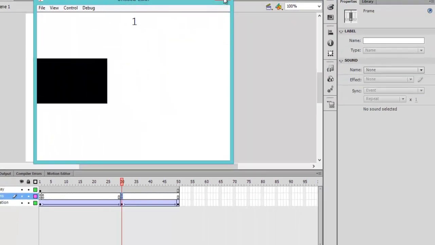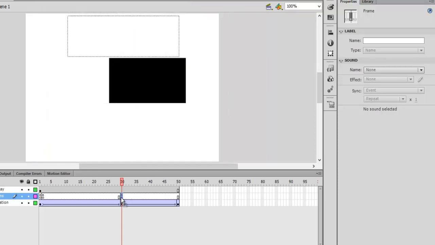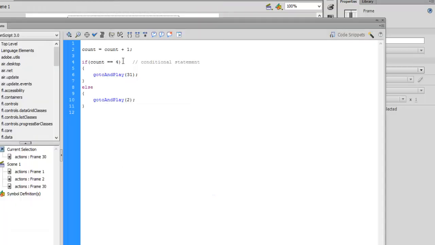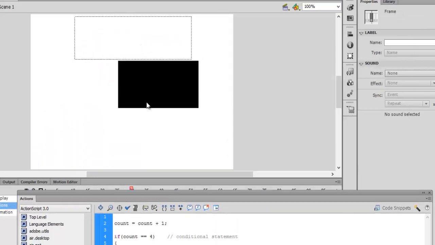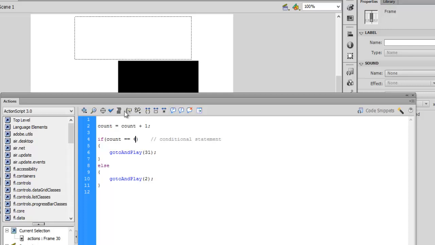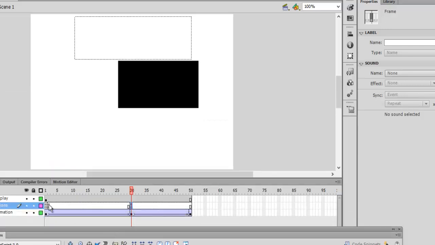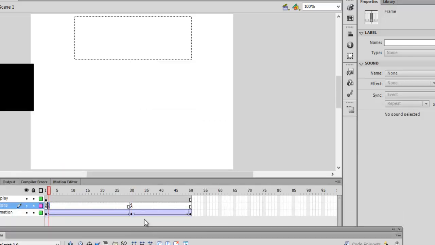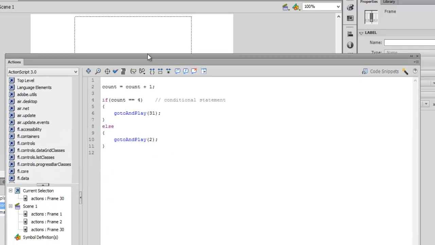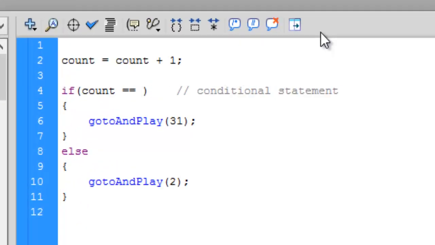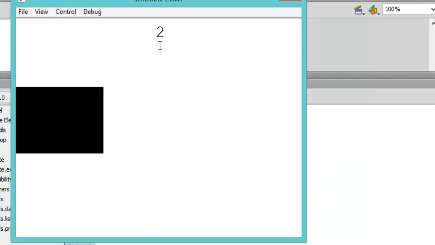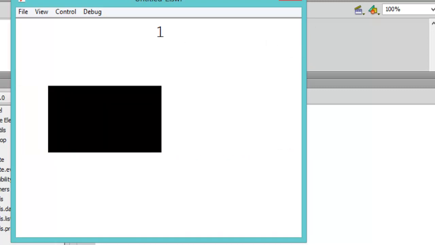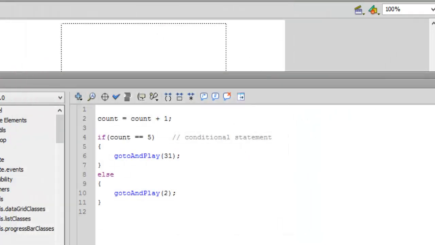1, 2, 3. Okay, it's moving on 3. Okay, I got it. When it reaches here, its value is 4. The count value is 4, but it's not displaying because it hasn't returned to its second frame where it displays the value. So instead, we can write 5. Sorry, 5. Save it, test it. 2, 3, and 4. It's moving to the 31st frame and then going on.